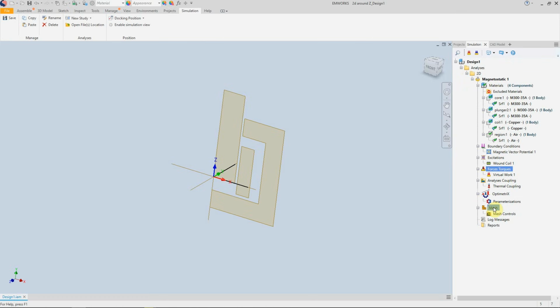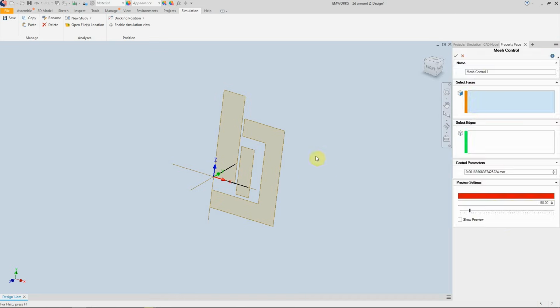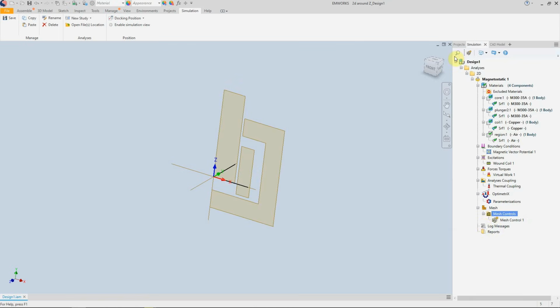We can use the default mesh on the whole geometry, or if we need more precise calculation, we can add mesh control. For mesh control, I want to select all important faces like coil and cores and force the element size to be maximum 1 millimeter. Click on OK, and simulation is ready to be analyzed.